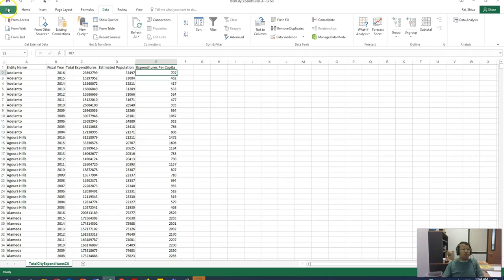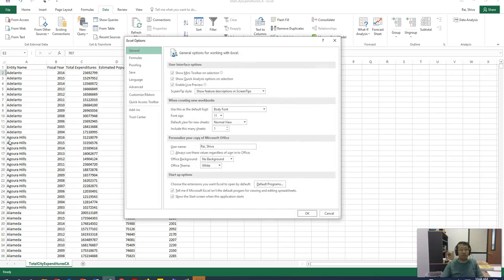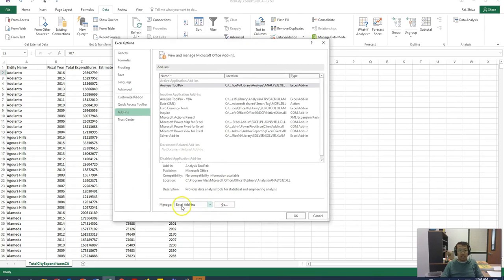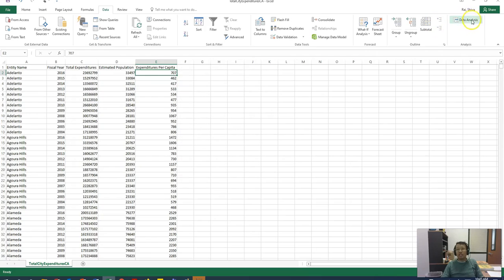So go to File to come up with the data analysis. If you go to File and go to Options, then go to Add-ins, and in the center of this dialog box, go for Excel Add-ins and Go. You can see this Data Analysis ToolPak was activated since there is a check mark sign. If the check mark is not there, then put a check mark over there and click on OK. Then only you can see that over here.